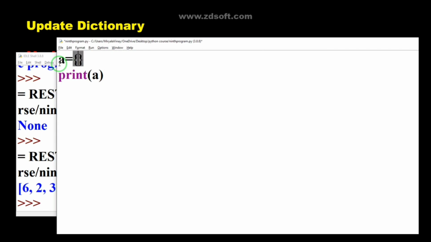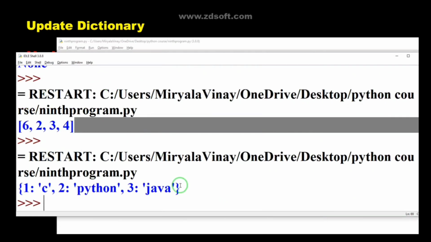I have a dictionary called A, with key 1 assigned C, and 2 assigned Python, and I have another key-value pair, 3, and I'm passing another value called Java. Yeah, this is my dictionary. When I run this program, you can see the dictionary has been displayed.